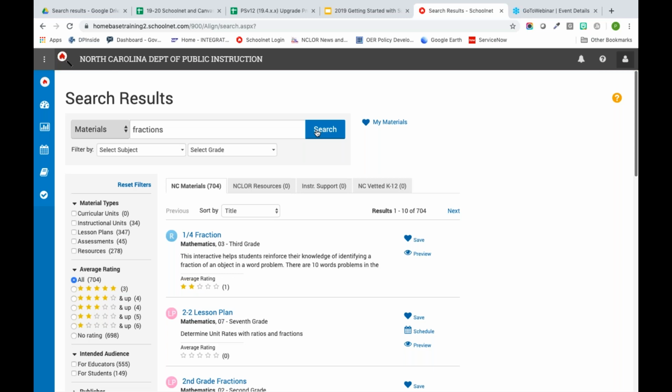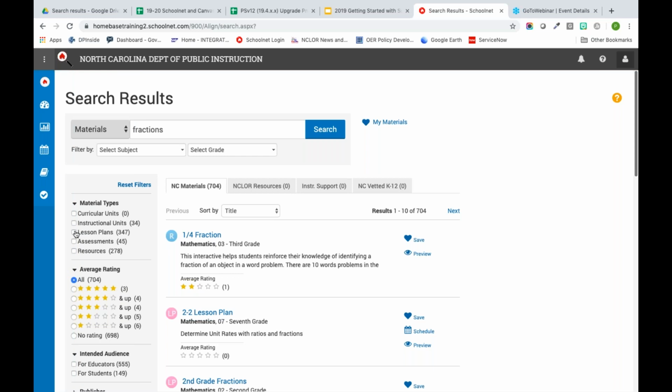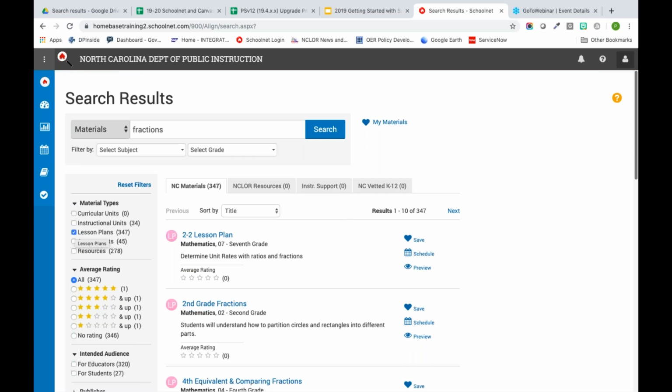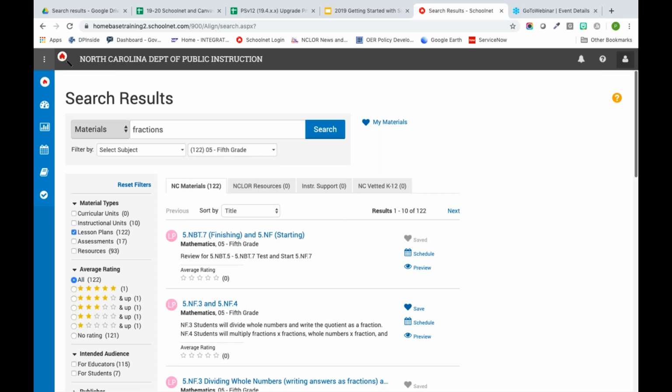So I just searched for fractions. Over here on my left are my search filters, so I can see what types of materials I have available to me. If I'm looking for lesson plans, I can click on the lesson plans icon, and that's going to narrow it down to those 347 lessons. And then maybe let's say I only want to look at 5th grade. That's going to bring it down to those 122 items for me to look at.